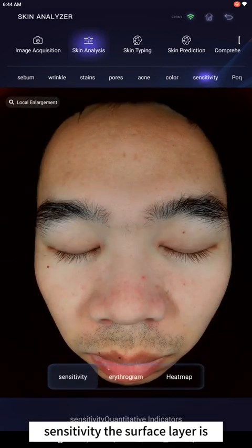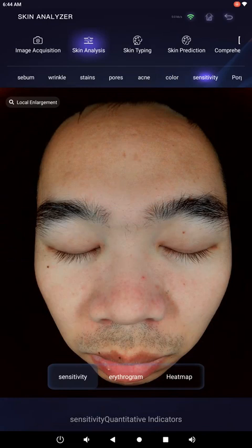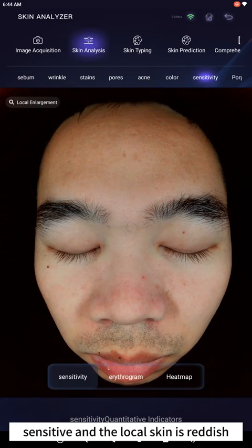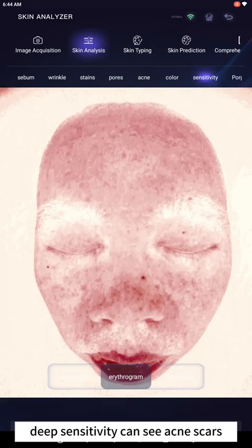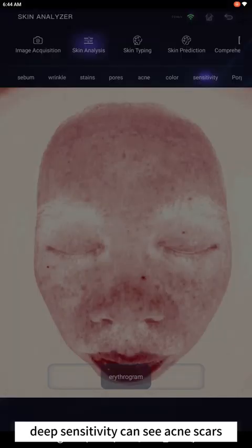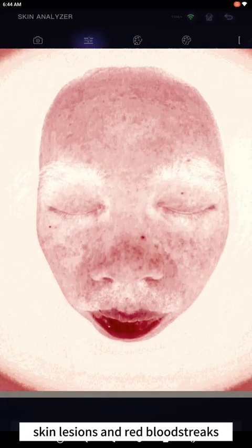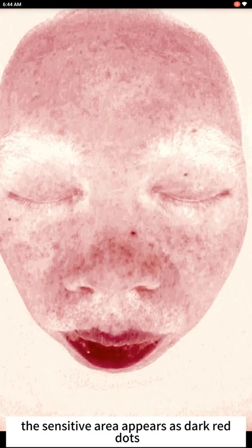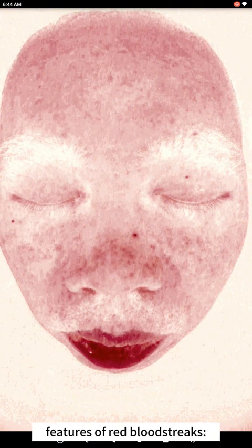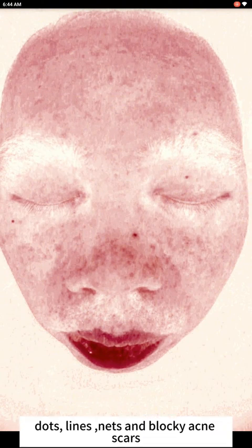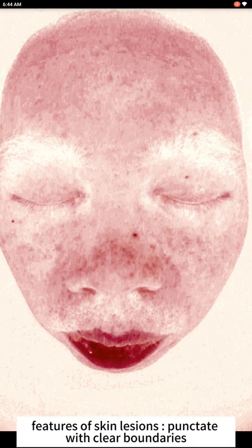Sensitivity: the surface layer is sensitive, and the local skin is reddish. Red pigment chart: deep sensitivity, where acne scars, skin lesions, and red blood streaks can be seen. The sensitive area appears as dark red dots, networks, irregular blocks, or flakes. Features of red blood streaks: dots, lines, nets, and blocky acne scars. Features of skin lesions: punctate with clear boundaries.